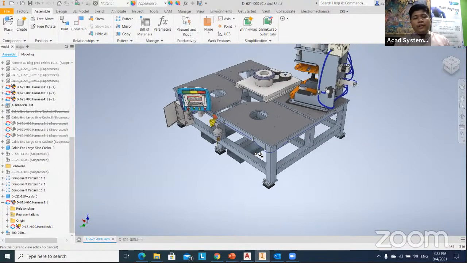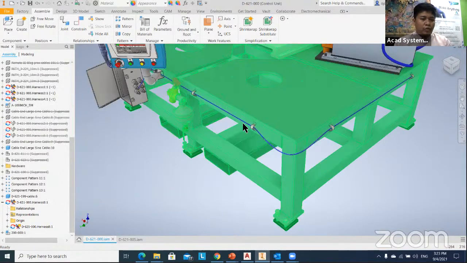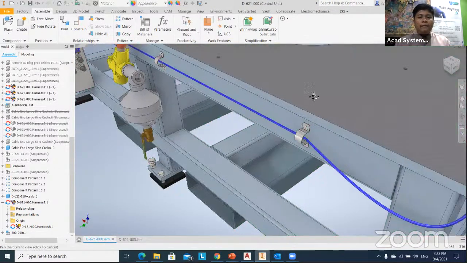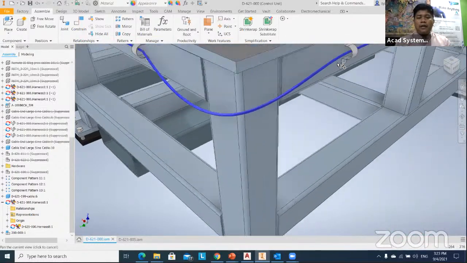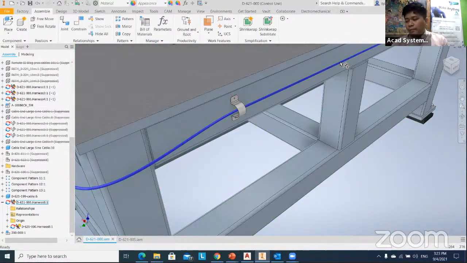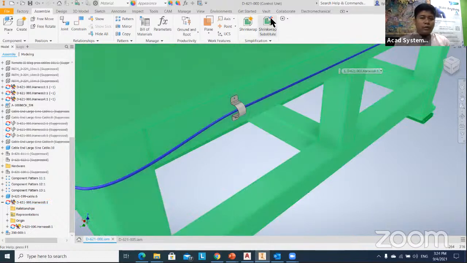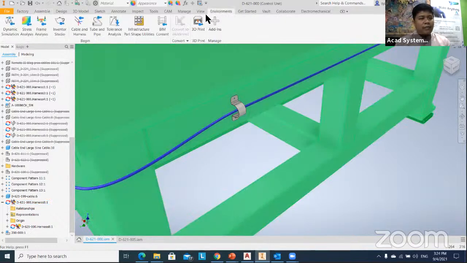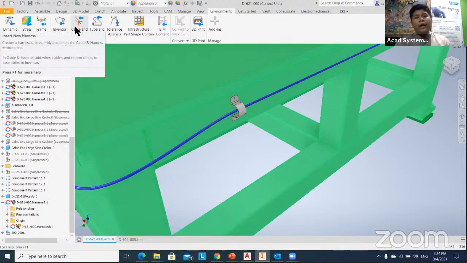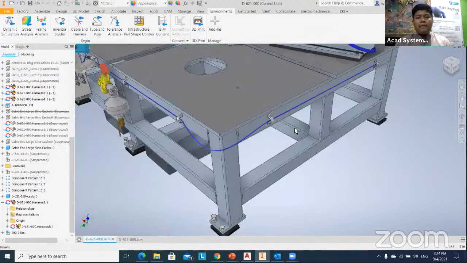Okay, nothing to be worried about in your design anymore. No need to do a 3D spline to create this path to do your sweep. So what you need to do, you just need to go to this environment, use cable and harness. So that will be the most proper idea and most proper method to create electromechanical design.